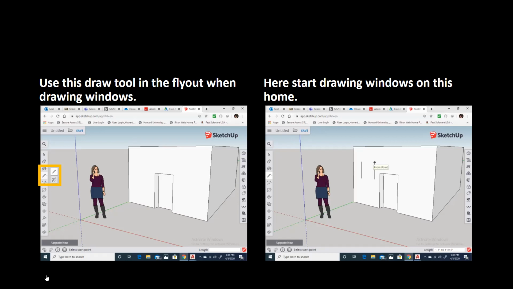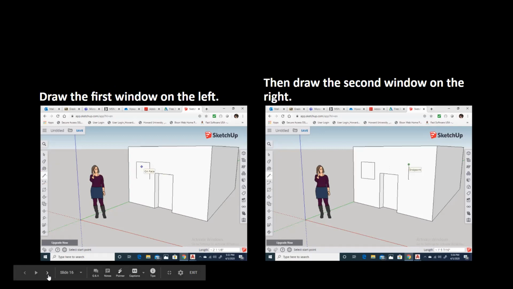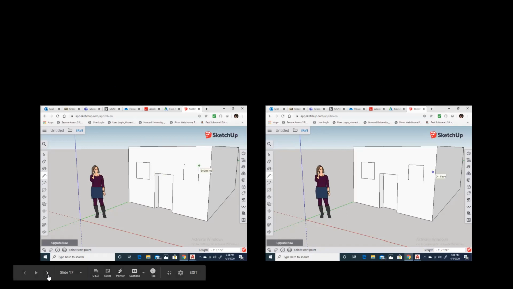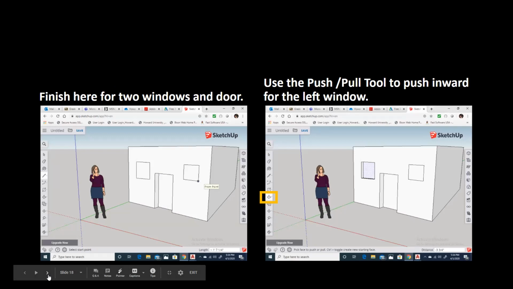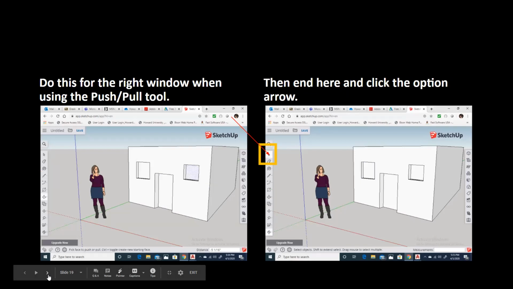And so you're going to see an active presentation of this. Here, start drawing the windows on this home. So first draw the window on the left and then draw the window on the right. And then finish with the two doors and windows. Then use the push-pull tool to push inward for the left window. Do this for the right window, using the push-pull tool. So the push-pull tool is going to be used a lot when you are working with SketchUp.